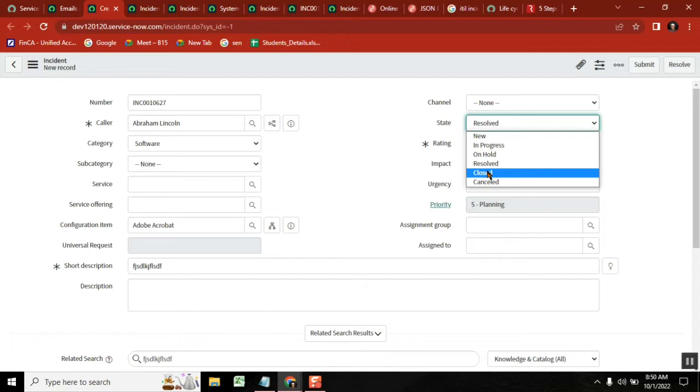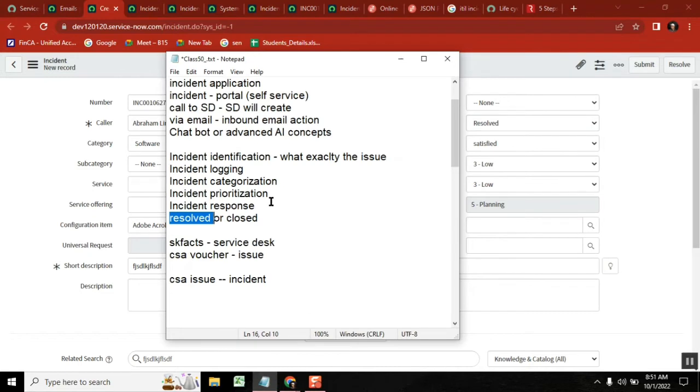Let's say the customer didn't respond to close it. Will it stay in the active state? No. After 3 days, we keep some time just to wait for the customer's response to close it. If not, it is auto-closed. Once it is closed, not even admins, not even the customer, no one can re-raise it. If you have an issue again, you have to raise a new issue. So this is the incident management life cycle.